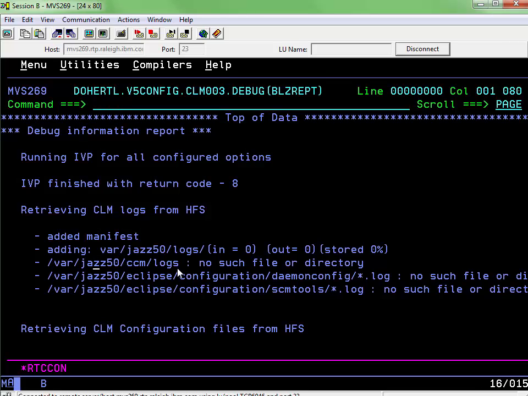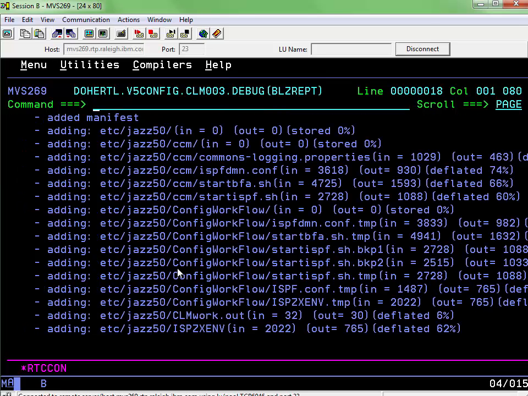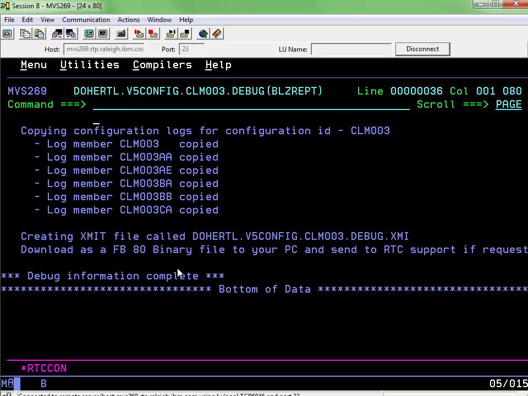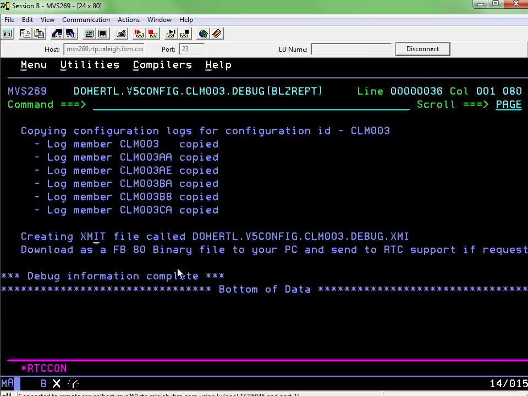Because we didn't actually create any logs yet, there are no logs, but we've got the configuration directory's contents, as well as the various logs that we've run, completed, they're copied. And then it creates a fixed block 80 binary XMIT file for the customer to send to IBM support.